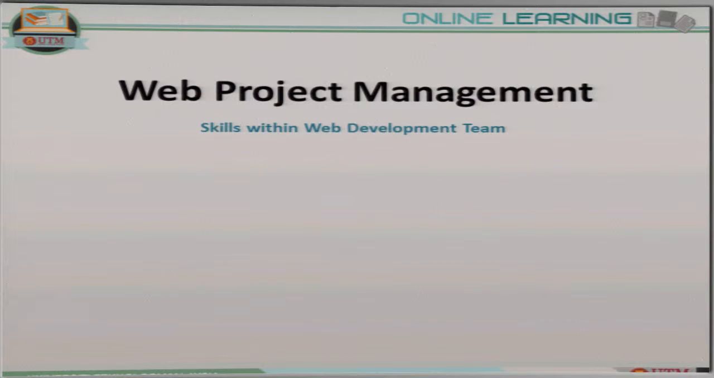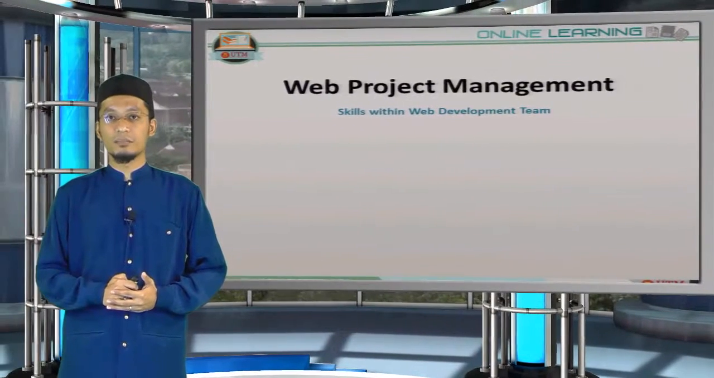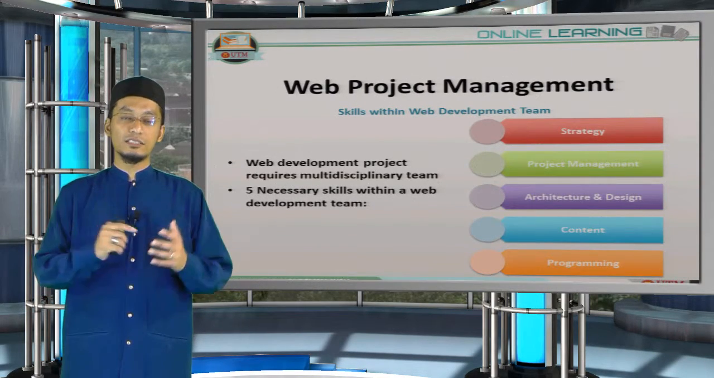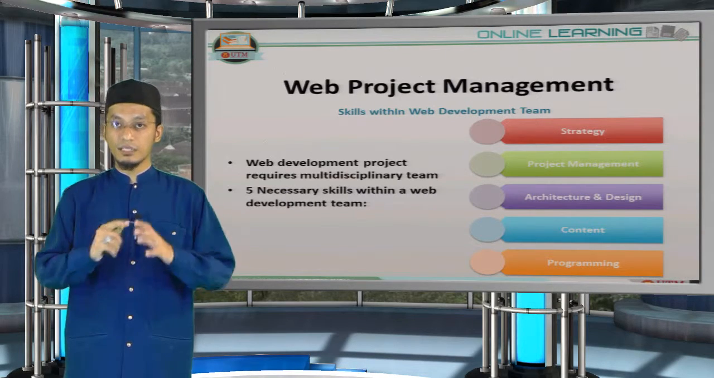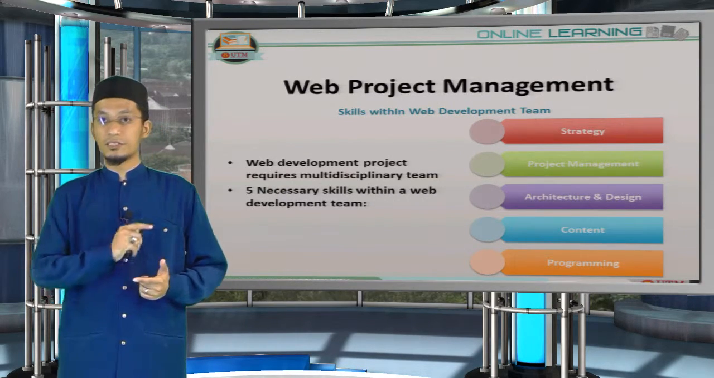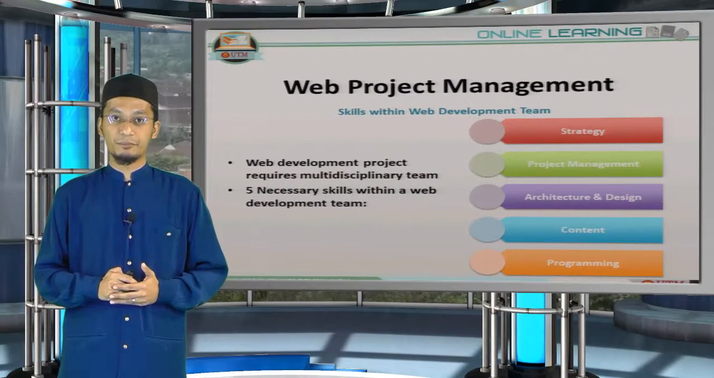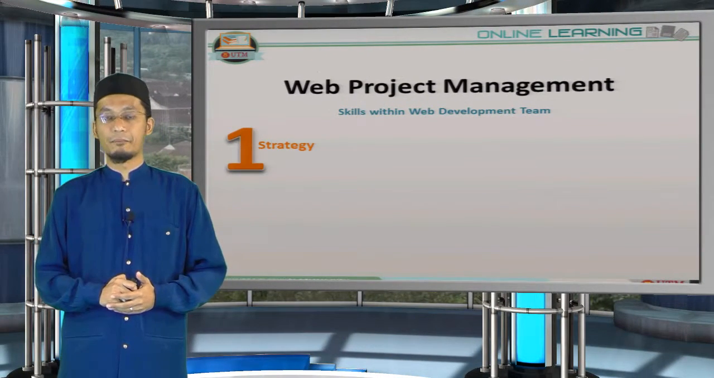Okay, now let's go into skills within a web development team. In a web development team, 5 necessary skills are needed among the members of the team. The first skill is strategy. Next is project management. The third is architecture and design. Fourth is content. And also number 5, programming skills. Let's look at each of these skills that can be applied in web project management. Number 1, strategy skill.